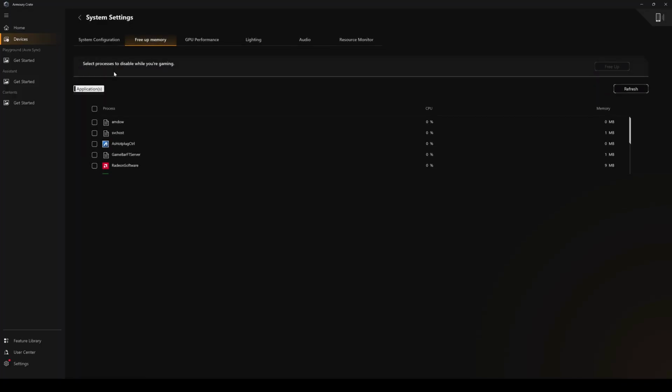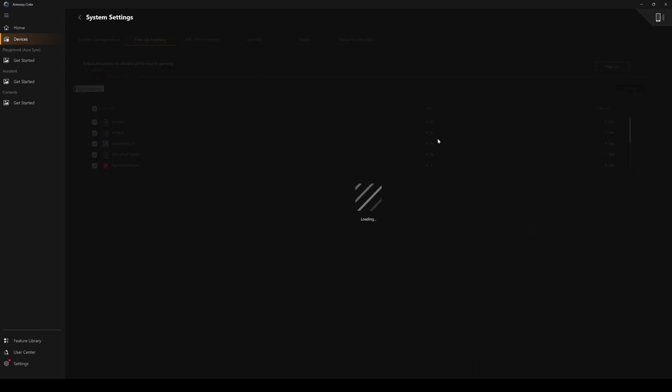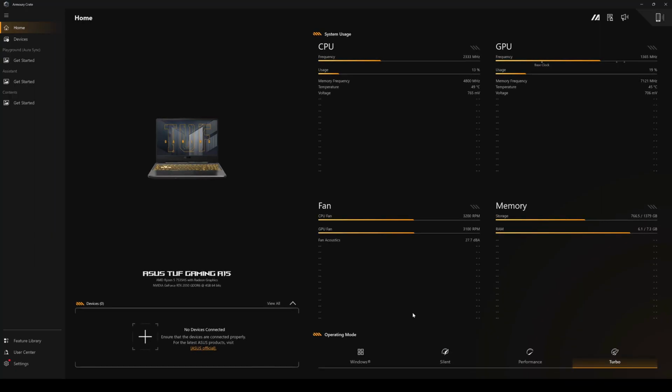But if you're still seeing lag in your games, then you'll come to Applications here, and depending on what you have open in your background and your applications, you'll just come here, click Process, and clear it out, and then hit Refresh, and it'll refresh the page for you and clear everything out. So that's always another important thing to do before launching your games.